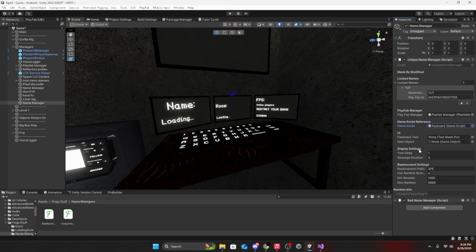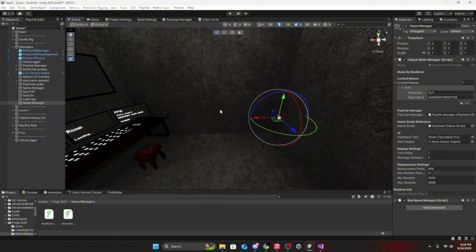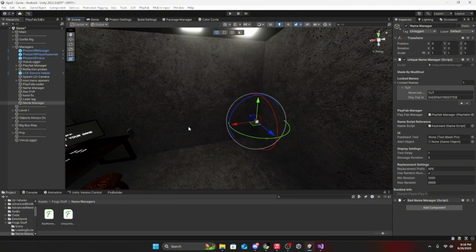Delay. This is how long it takes for the message to pop up saying that this name is reserved. You cannot use this name, like that. So if you want it to be a 1 second delay after you put the name in, set it to 1 second. If you want it to be 10, set it to 10. Or if you want it to be instant, set it to 0. But I like it as 1.